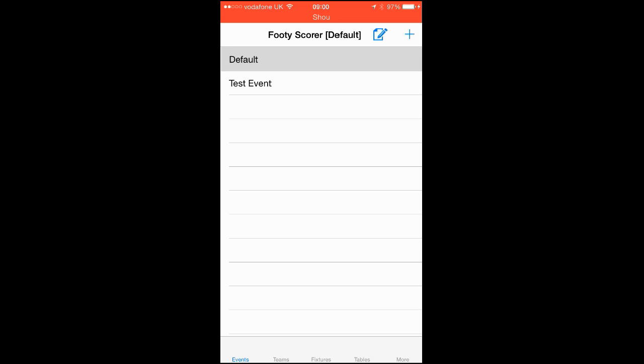At the bottom you have many tabs. Let me go through each of them. I've already explained the events tab, which allows you to create a group, which is sort of like the name of a tournament or something, or even a date. Let's look at the Teams tab. The Teams tab allows you to add teams. You can remove the teams by swiping from the right to left.